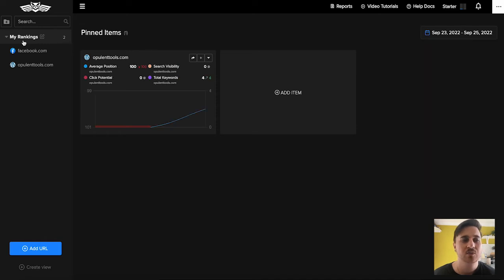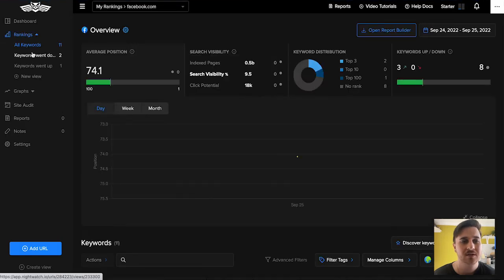Under my rankings, we have our 2 rankings, which are Facebook and WordPress. So if I go onto Facebook, this takes us over to this page here, where we have more detailed information. We have our average position, which is adjusted for all the keywords in the list, and the graph below matches with the average position. We can set this from day, week, or month.